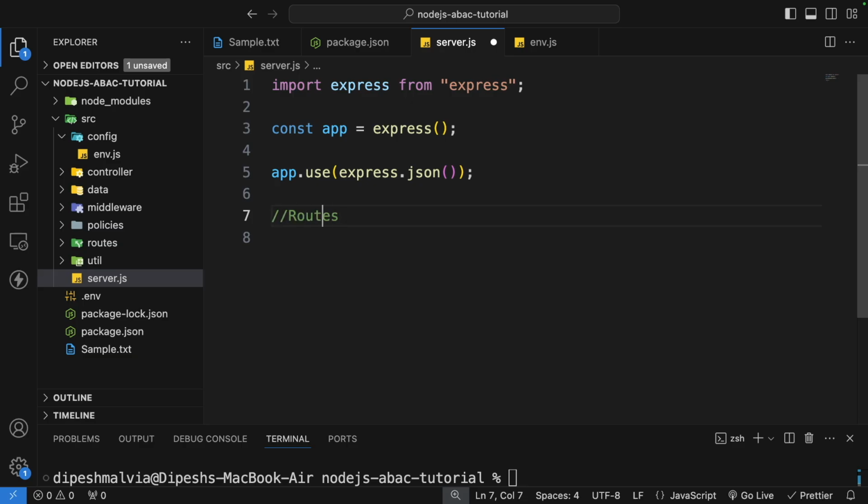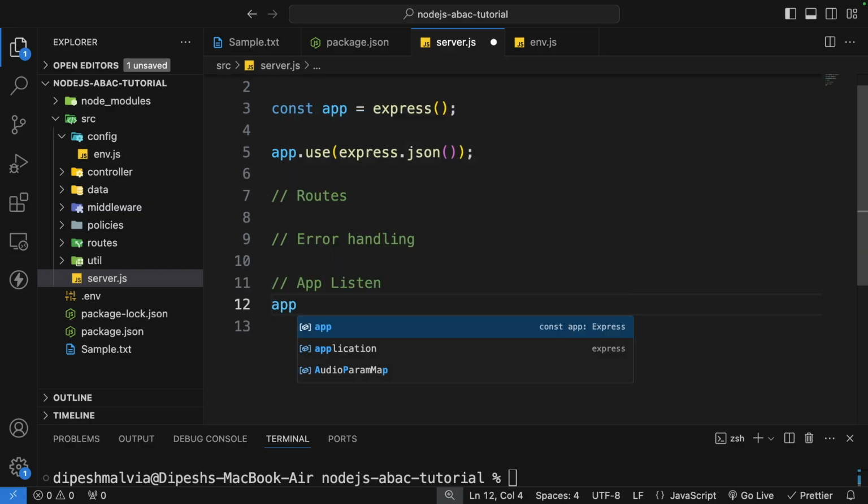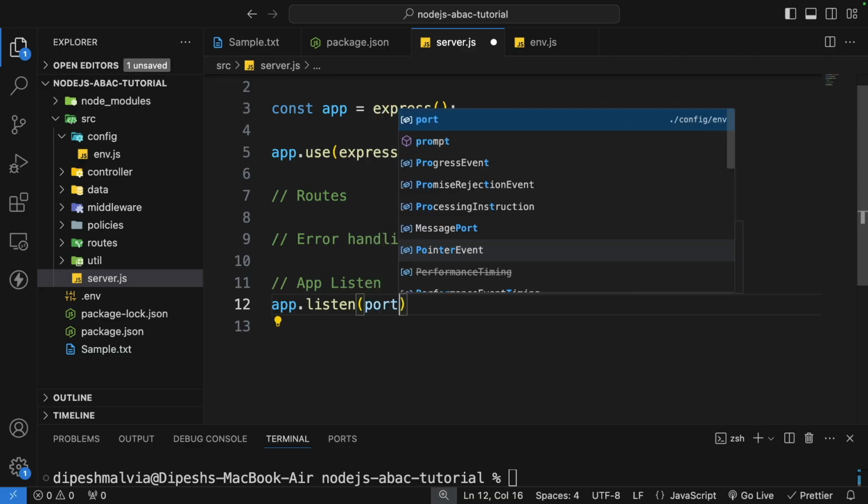So for now I don't have any routes, so I will just keep it as it is. And we will also have the error handling. For now I will keep it as it is. And let's have the app listen. And here I'm going to have my app.listen, and we are going to listen to the port.